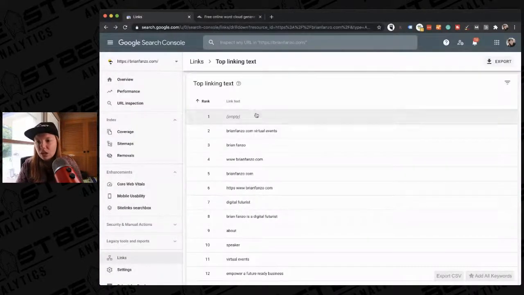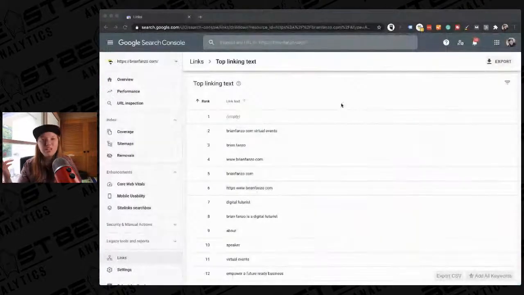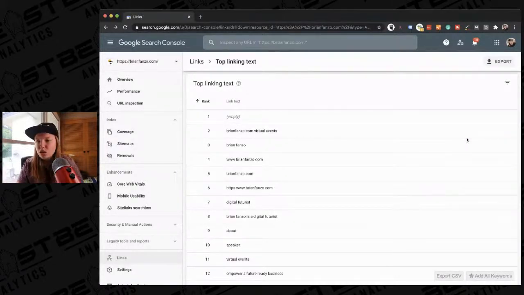You know, just export all this into a Google Sheets, copy it, paste it here into this word map generator, and you can see it. And that's a fun thing too, to share with clients that don't like to look at numbers. And I try and do that as much as I possibly can.